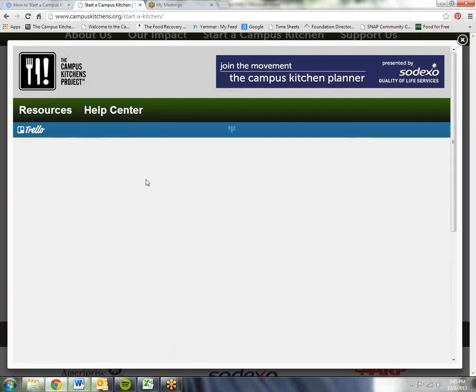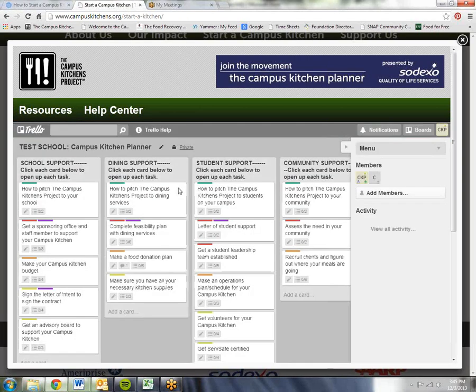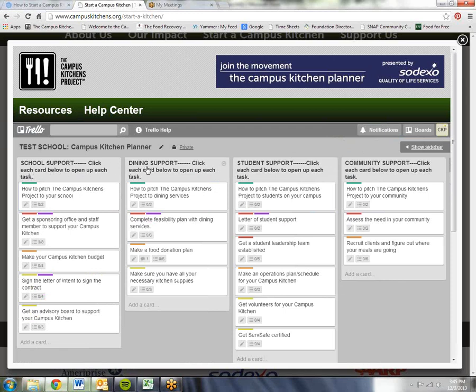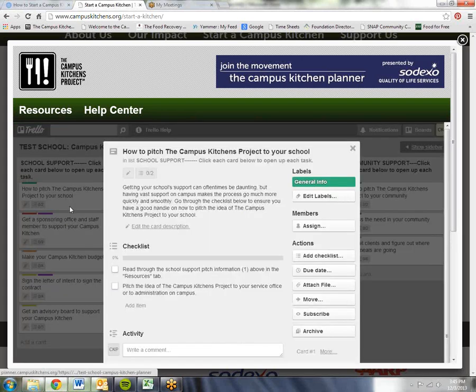All right, so, having issues with our internet. Once you're in, there we go. So once you're in your Canvas Kitchen Planner, this is what it looks like. Again, it breaks it down, as you see, between the school, dining, student, and community. And then each of these white, what we call cards, if you open and click them, they open up into a brief description of this card.